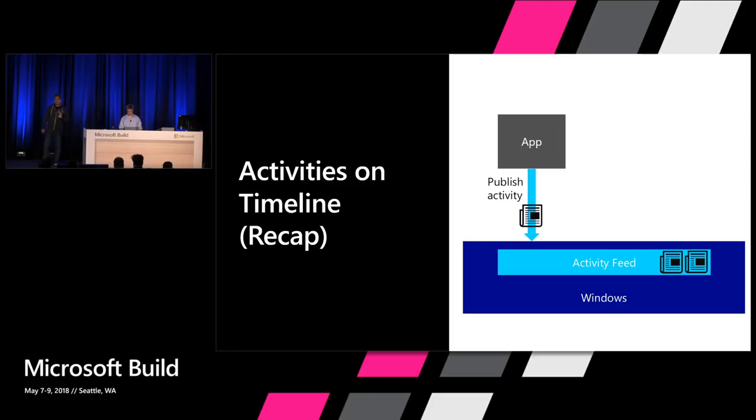So I'm going to walk you through a recap of the way for apps to participate in Timeline through user activities, and then we'll talk about the additional incremental investment you can make for sets with user activities.